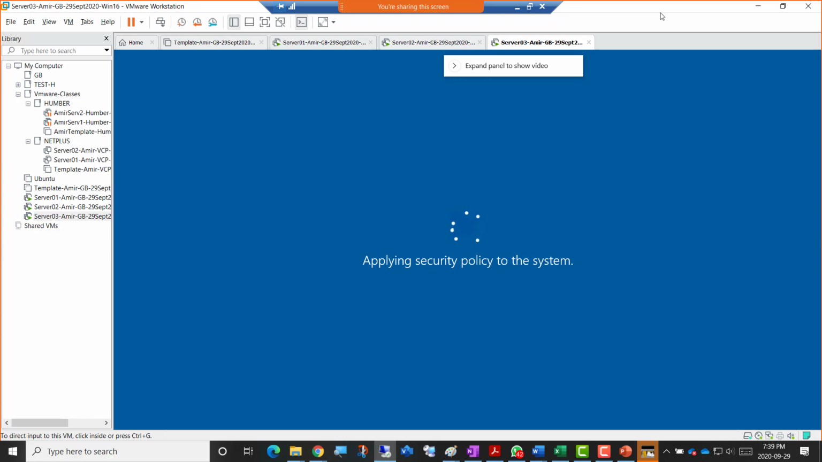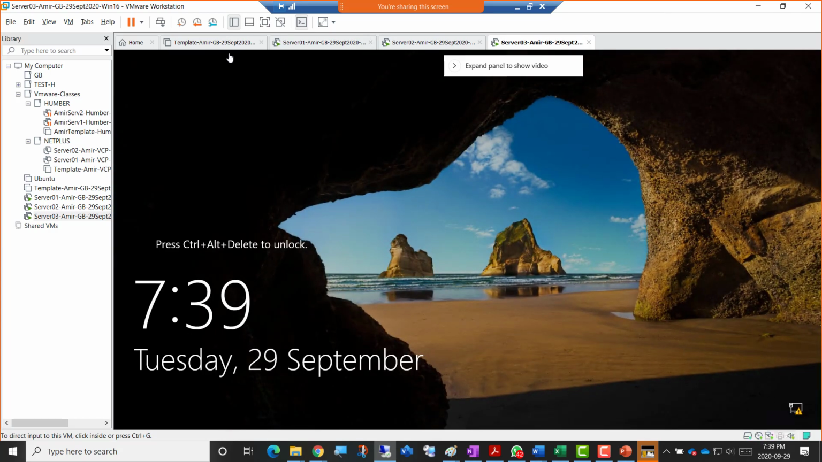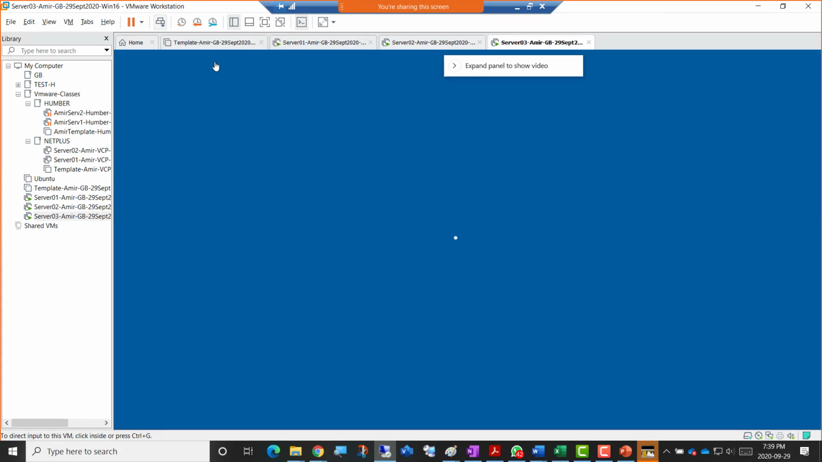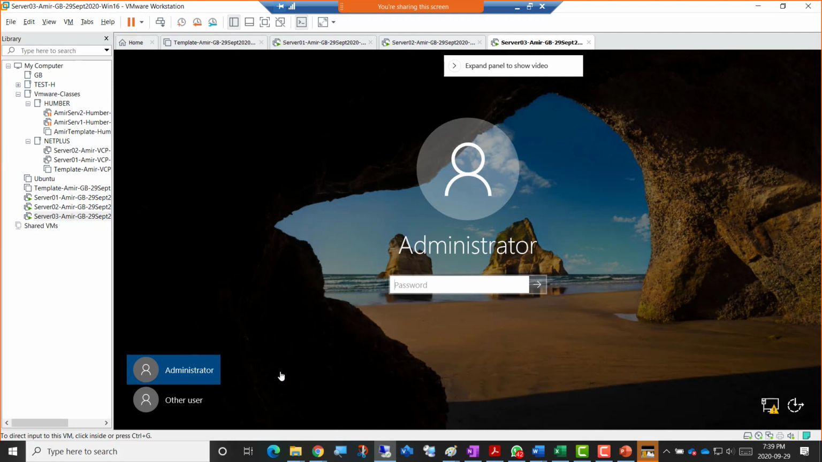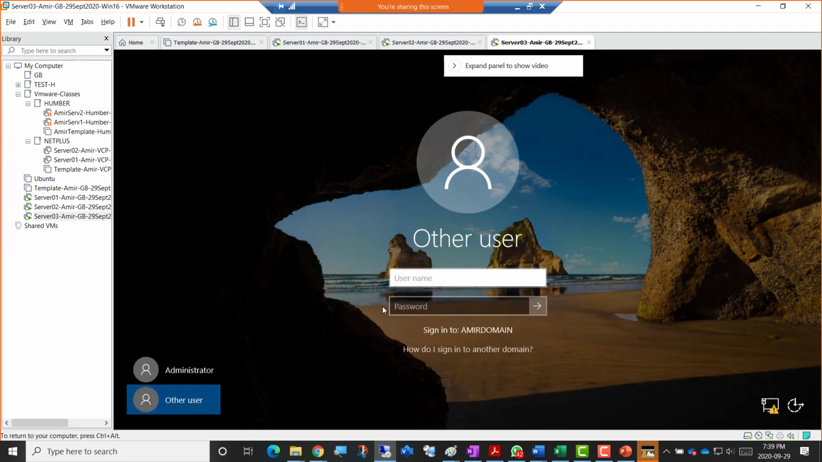So waiting for Exchange server 03 to restart. It's restarted. I'm gonna go for 3 buttons here. I'm gonna go for other user. Okay, so server 3, and I'll go for your first name admin and your username password.